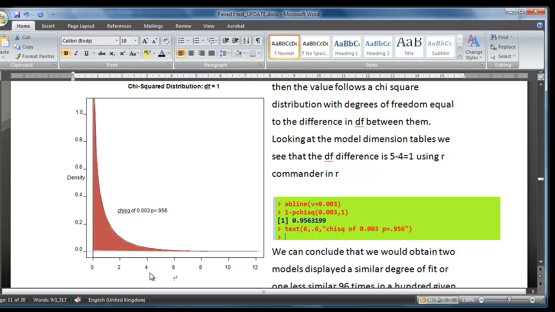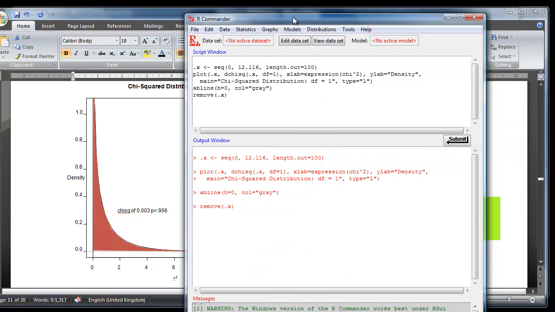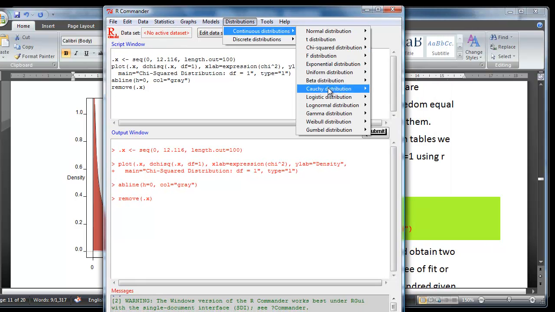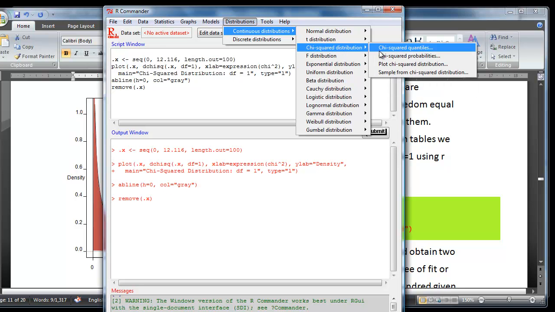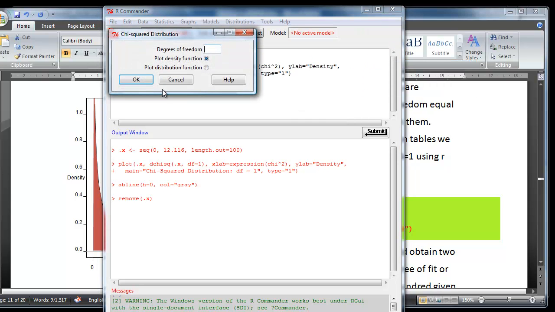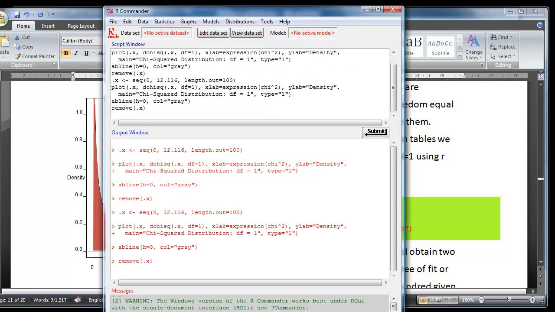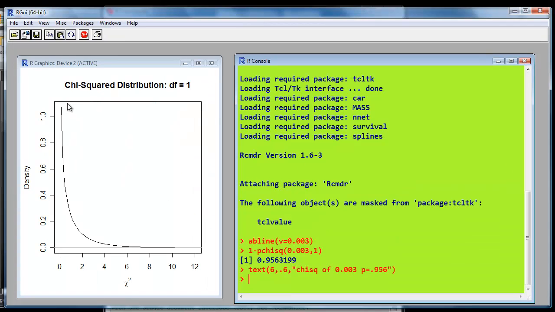And there's the graph. I'll show you very simply how I did that. If we go to R Commander, we just go to Distributions, Continuous Distributions, chi-square, plot chi-square. We plot in chi-square of degrees of freedom 1. Let's have a look at that. There is our chi-square distribution from our commander.